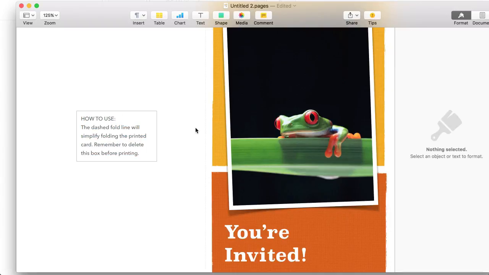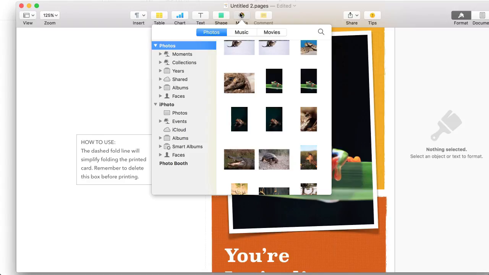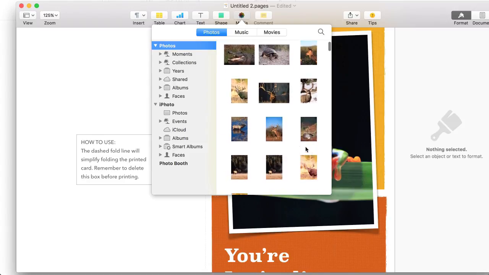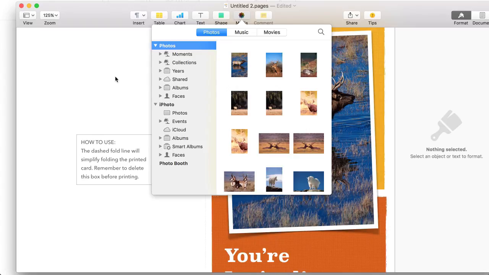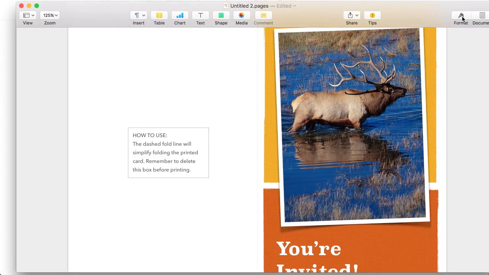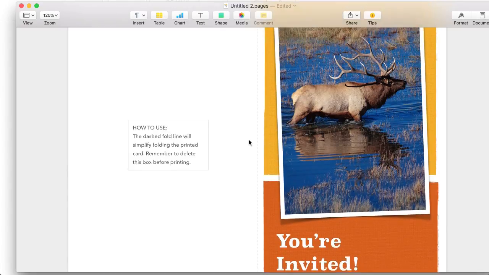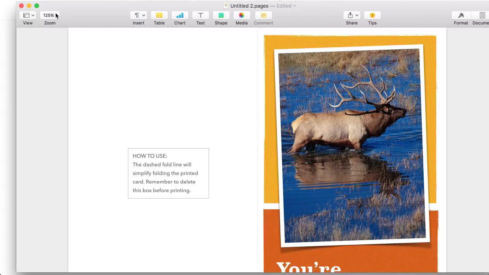But what's really great is you can drop images in right from your iPhoto, or what's now called Photos. And it doesn't matter the size of it or the resolution, it'll automatically fit correctly inside that little frame. So that's just a sample of some cool things that Apple has done. And then you would just print that out and type in what you want there. So it's pretty slick and easy.